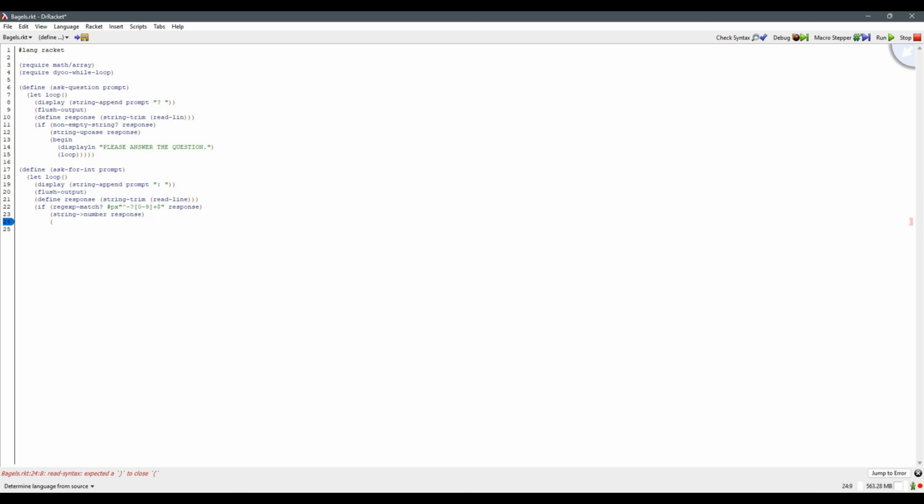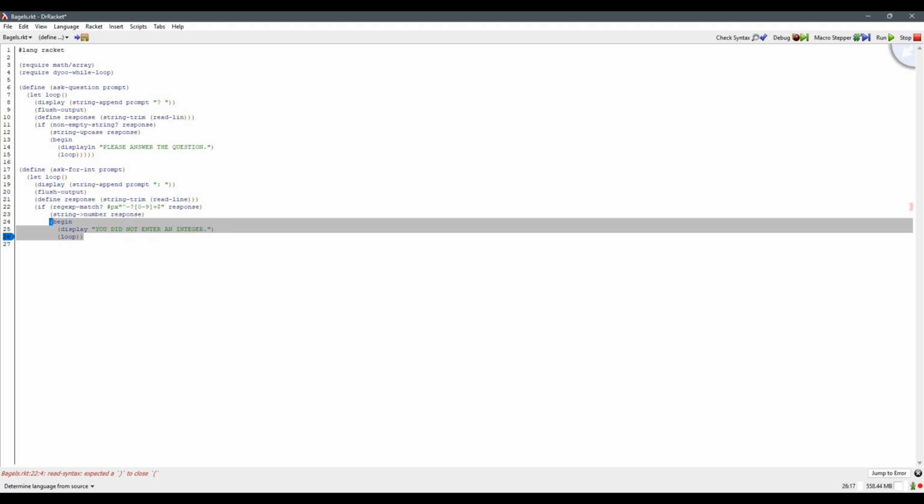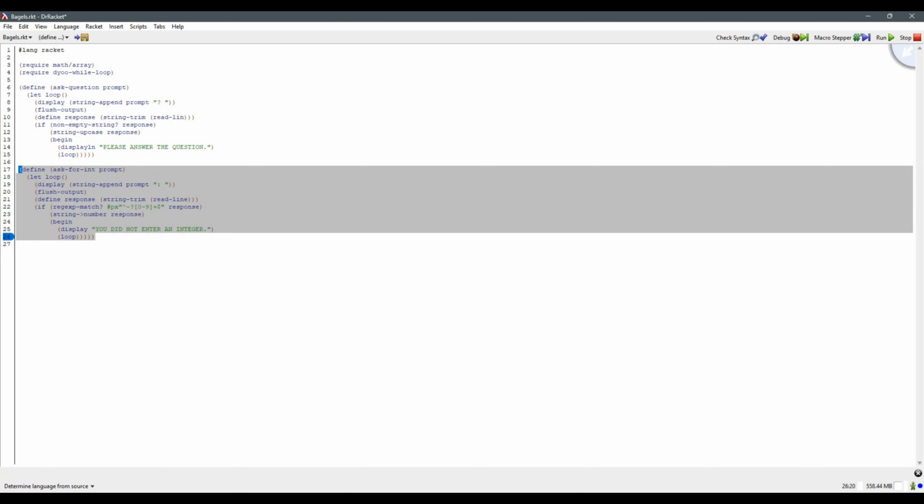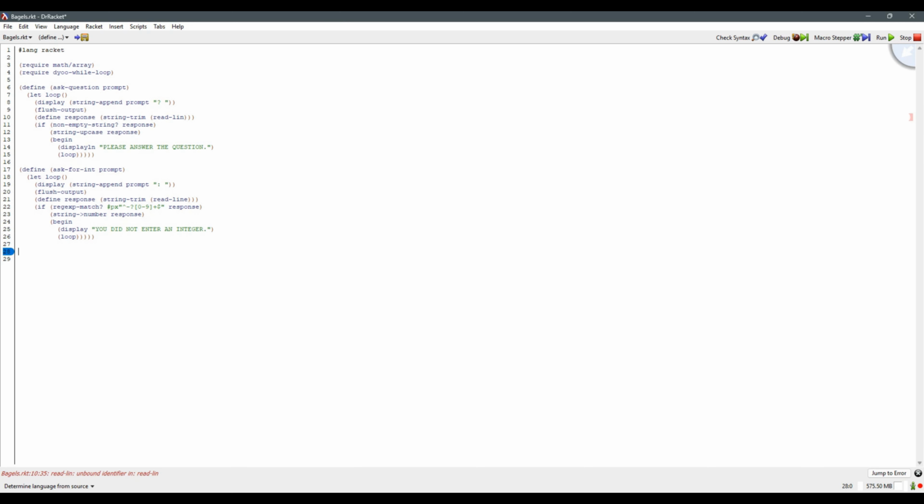Now we'll do our little loop thing here. Begin. Display, you did not enter an integer. I really hate how these if then things work. I do not like this language. Loop. Okay, boom, boom, boom, boom, boom. Okay. So terrible.